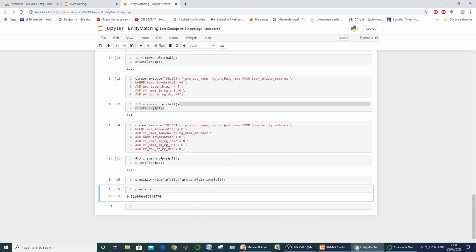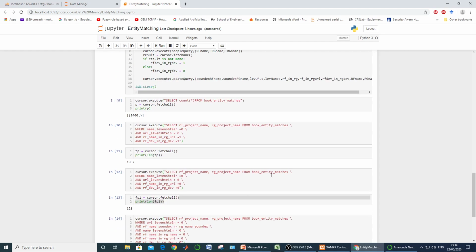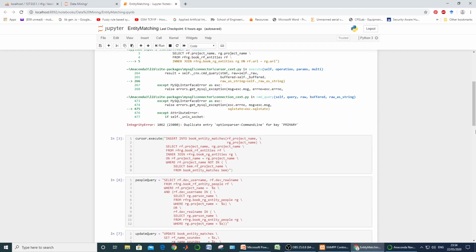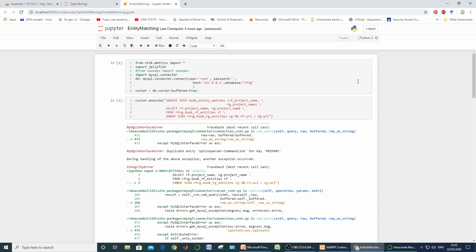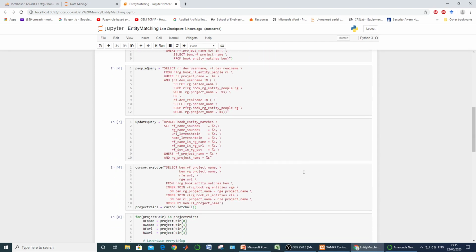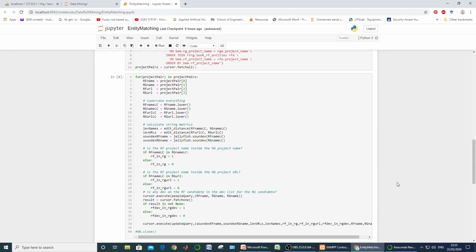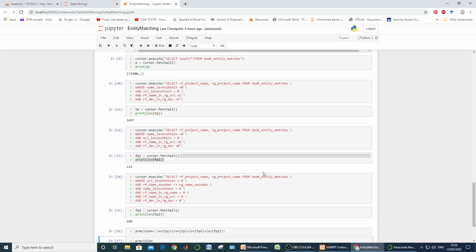So this completes this experiment in which we were able to compare two data sets, RF and RG, by using some entity matching techniques, and we were able to find the precision also. We can also calculate other things. Thank you very much.